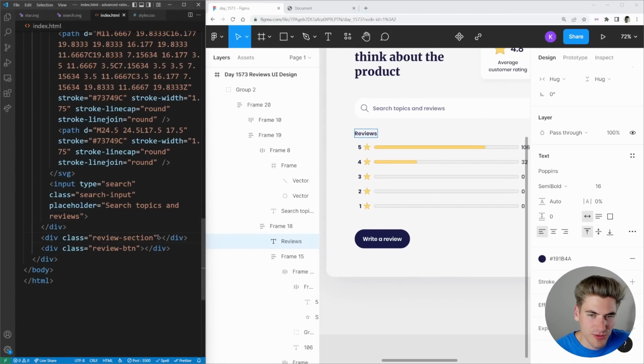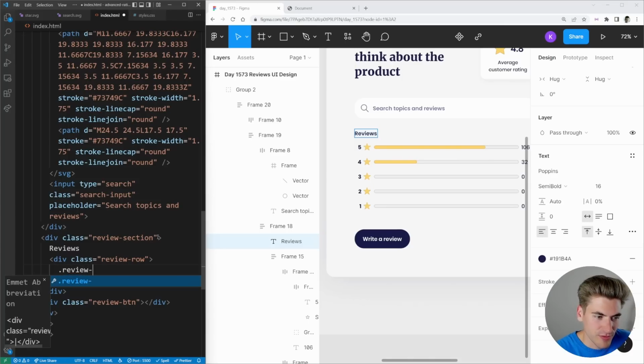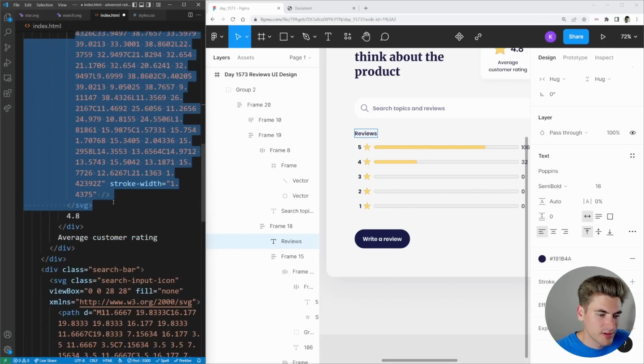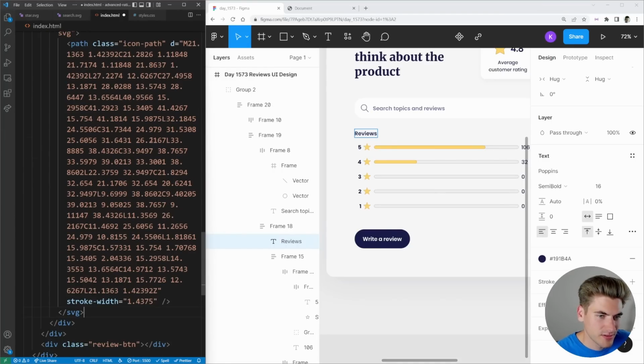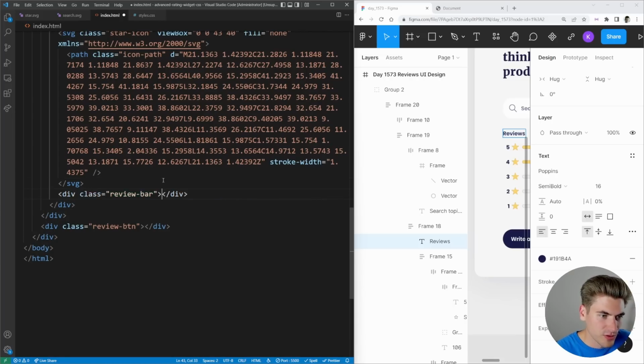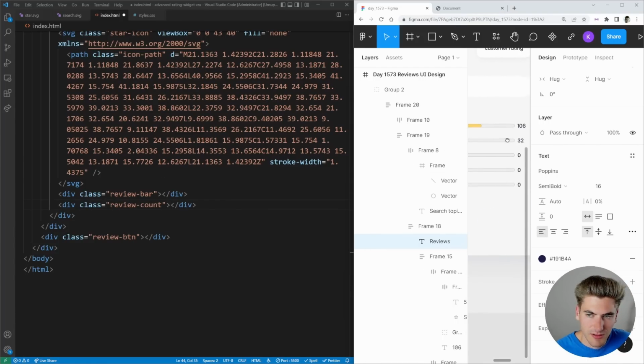So our review section is going to have the text reviews, and then it's going to have essentially like a review bar, or we'll say review row. Then we'll have our review number 5 with our star icon, which I'm just going to copy and paste. Let's just make this bigger so it's a little easier to see. Then after that, review bar, and then we have our review count, or yeah, we'll say count, which in our case is 106.